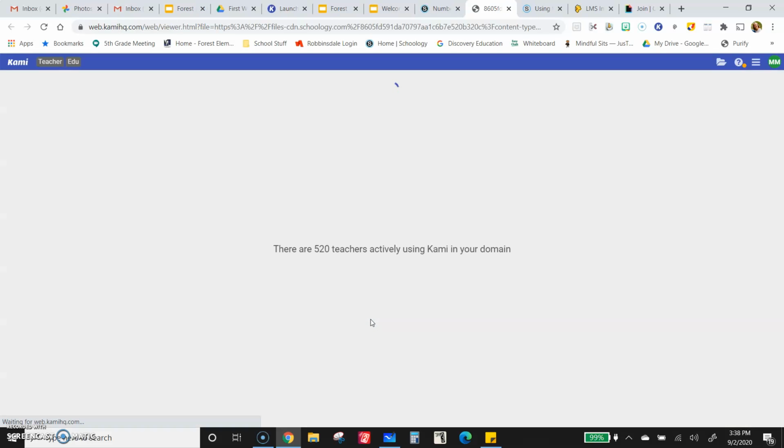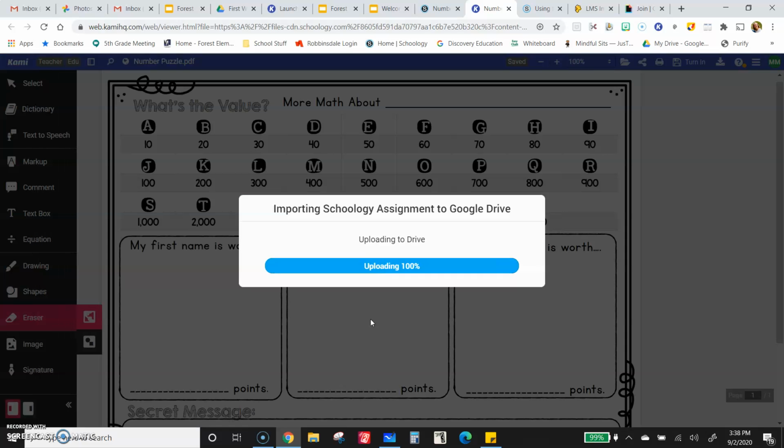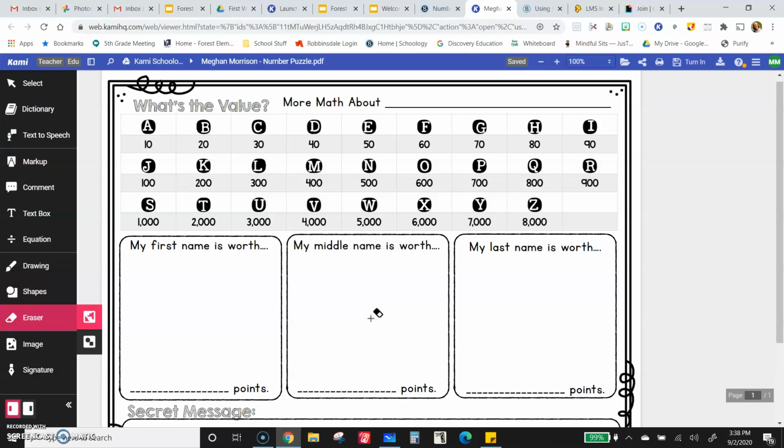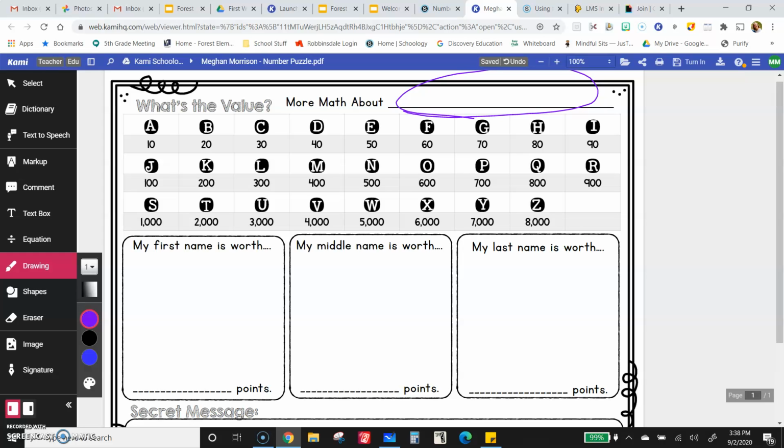So this is a fun little number puzzle. Some of it is personalized to you. Some of it is general to everybody. So more math at the top. You can write your name up here. You don't need to write your name because I can see it's you on Schoology, but it's always good practice to put your name on things.